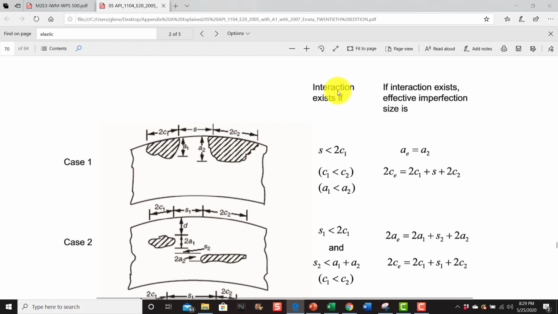This right here is interaction exists if. Now, interaction, that means when you get two pieces that are close together, they exist when this S right here, this is the space between these two imperfections. I call them defects. So if this space is less than 2C1, so this is 2C1. So if this space right here is less than this imperfection, then you will have to add these together and make the repair.